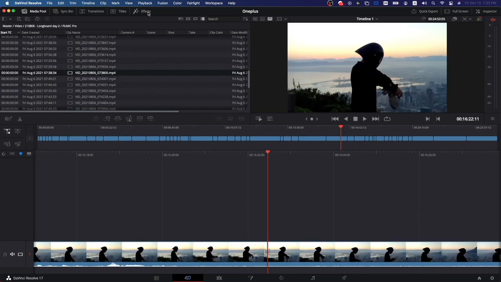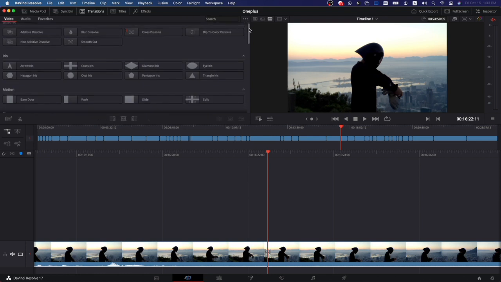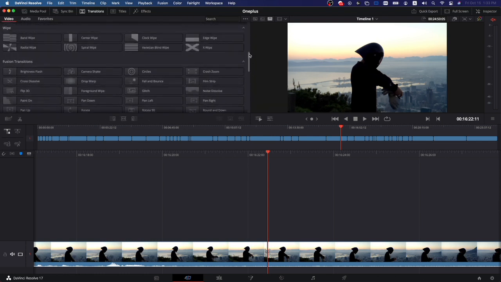Transitions, titles, and effects, which can be found up here. Let's start with the transitions. Now, if we scrub through here, we can see that we have tons of different options for transitions.